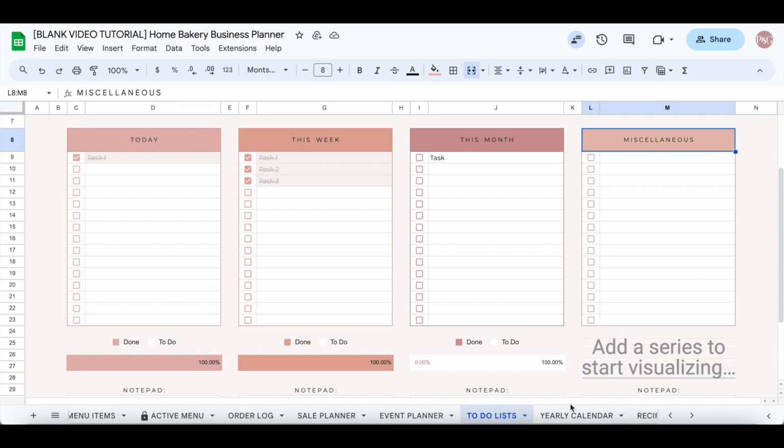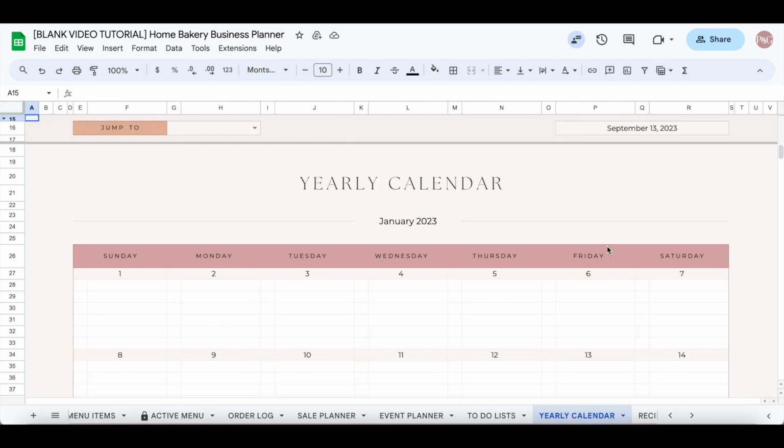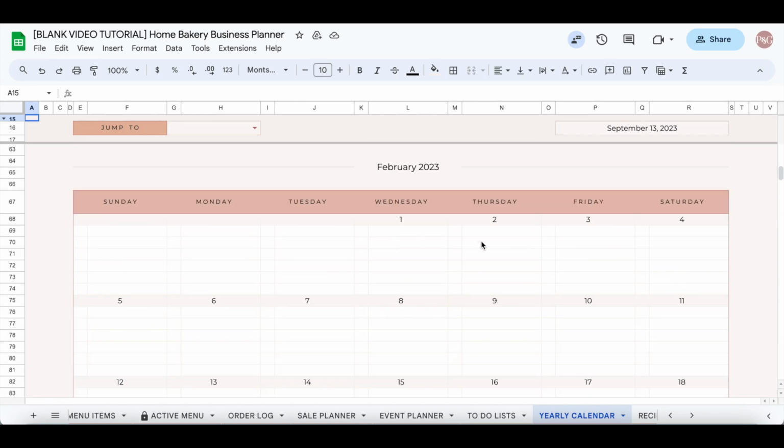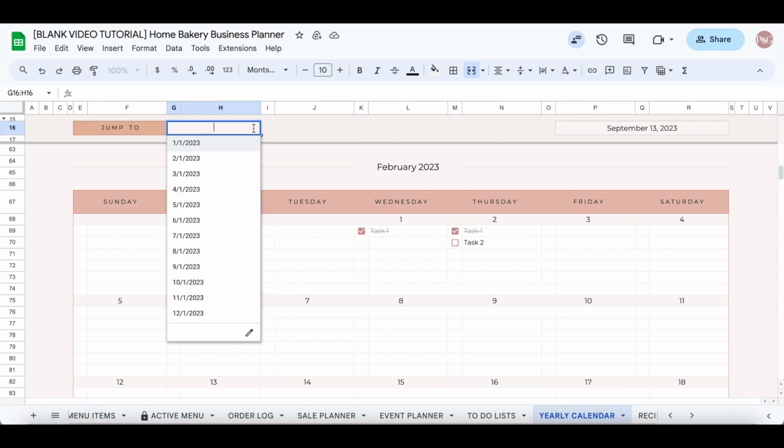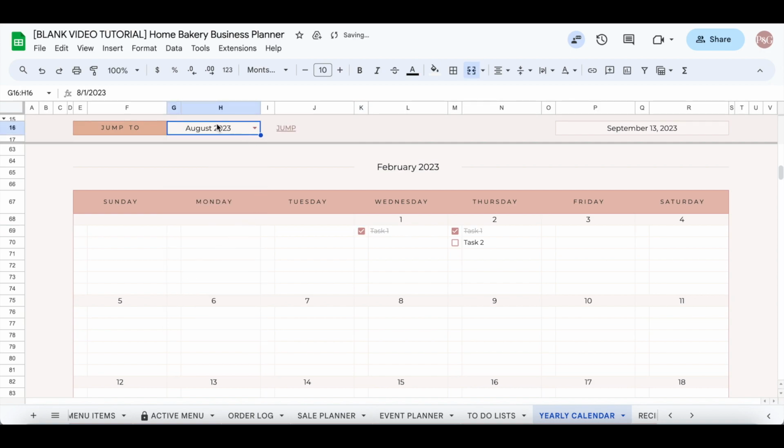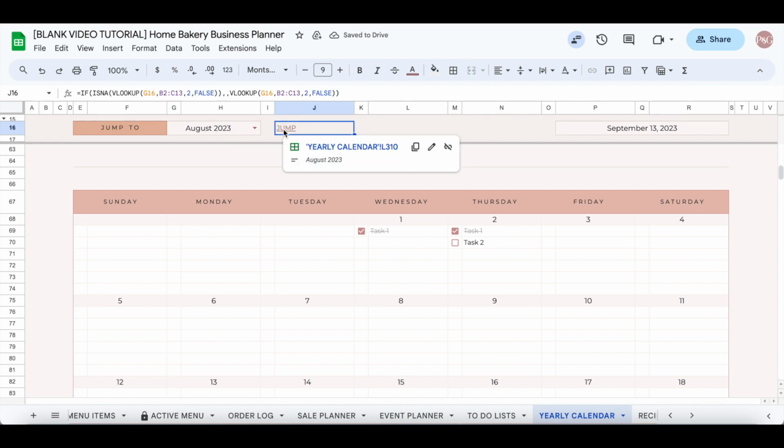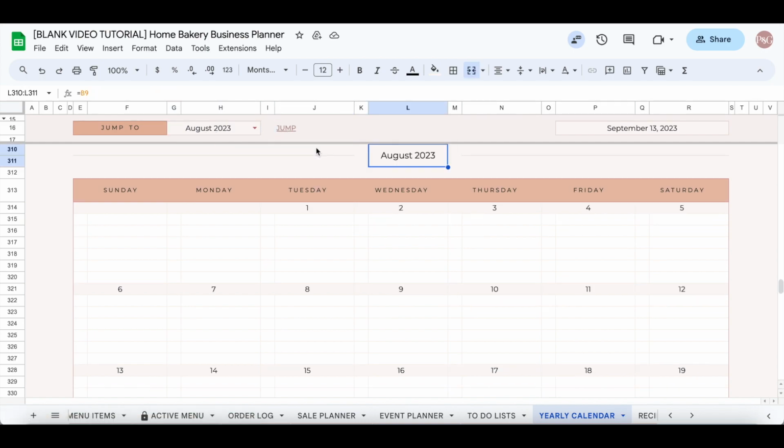The next tab is the Yearly Calendar tab. This tab contains 12 calendars, one for each month that you will be tracking. In each month, you can add in any tasks for each day, and checkboxes will appear next to them, and you can cross out the tasks when they're done. You can see today's date in the upper right-hand corner, and you can also jump to any month. So for example, say I wanted to jump to August, I can click in August month, then click this jump button, and jump to that month super easily.